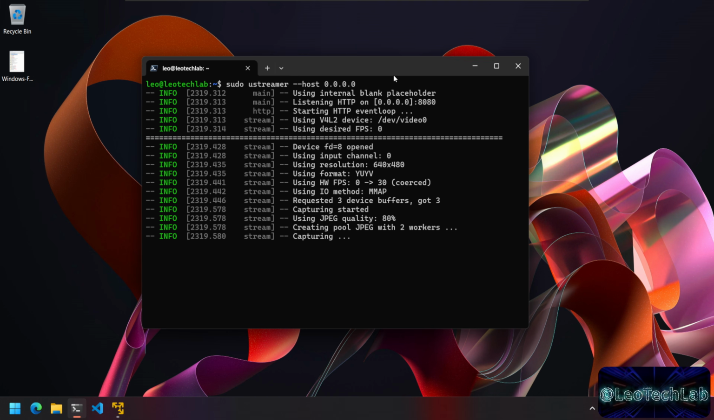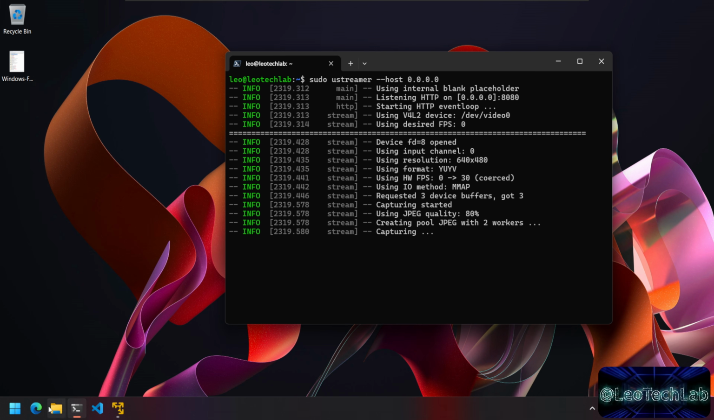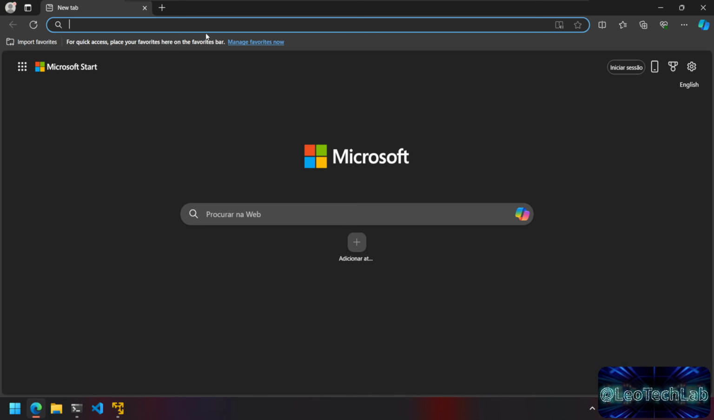Okay, perfect. So no more error in terms of not being able to access the webcam. The sudo took care of that, and we are now listening on all interfaces on port 8080. Okay, so let's try and consume that stream.